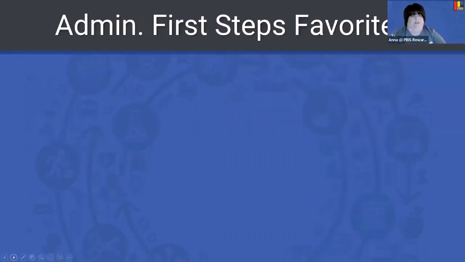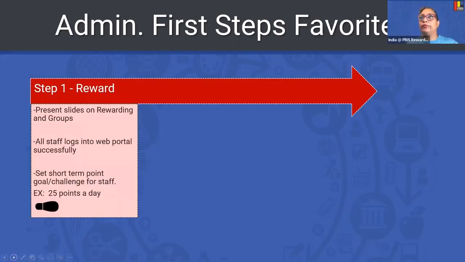Yes, it's great. So just some helpful hints as far as administration, some first steps that we would suggest to you. Sometimes our system can be very overwhelming with the amount of features that it has, and it's hard to know what to do first, second, and third. So here are our first step favorites. All right. So first, with your staff, if you want to talk about rewarding first, that is going to be the most important thing.